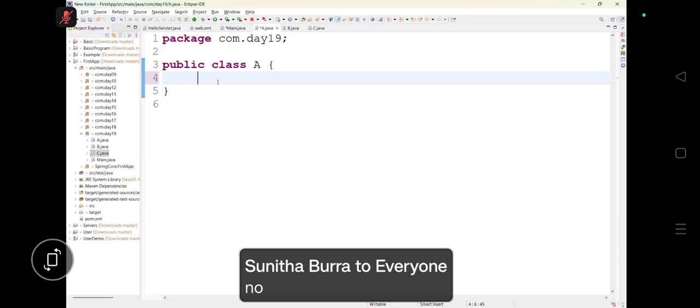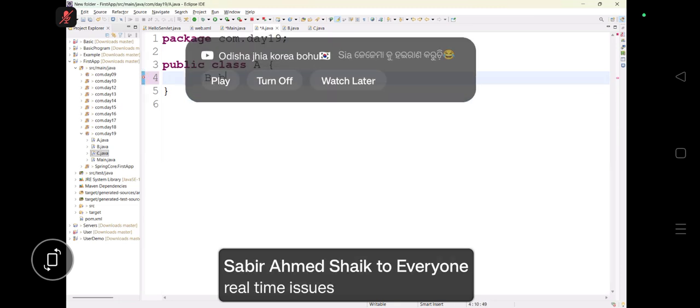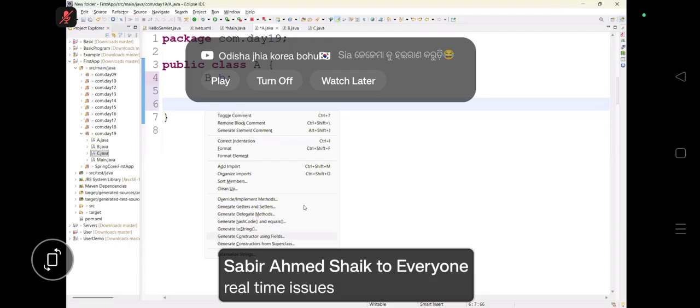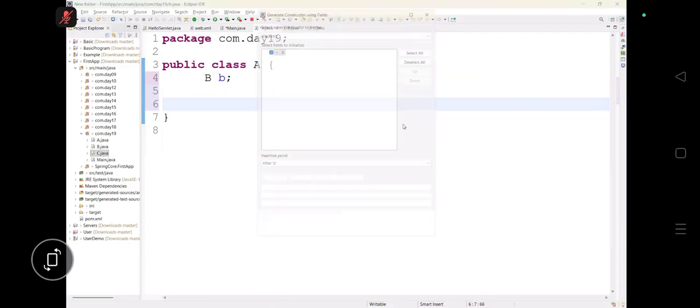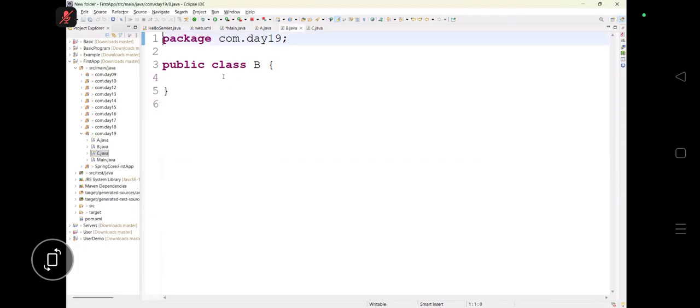In the same manner, we have to use what? Composition. So I'm writing here composition, and I'm writing here, let's go for the constructor using fields. Done. Everybody concentrate here. Now I'm writing here B, and B is using C. C here. B is using C. Everybody please concentrate.